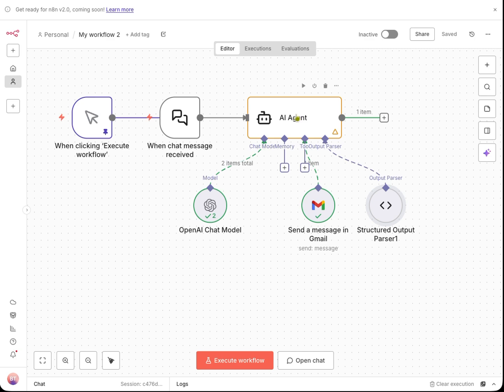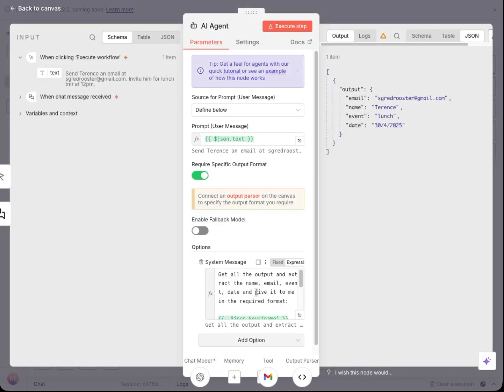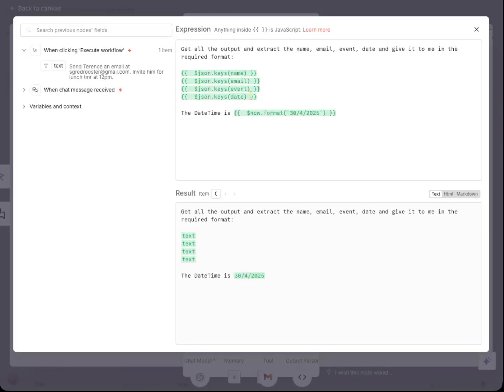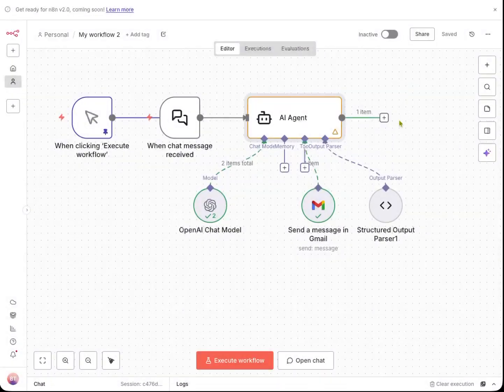For the AI agent itself, we just need to do this. Let me show you. We just need to tell it that we want it like that. I said get all the output and extract the name, the email, the event, and the date, and give it to me in the required format. This is how we type JSON keys, and then we name email, event, date. I say, okay, this is the date time, and it will give it to us as a bunch of text as well as this. So let's execute this, and I'll show you what I mean.